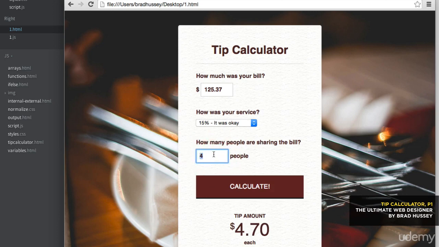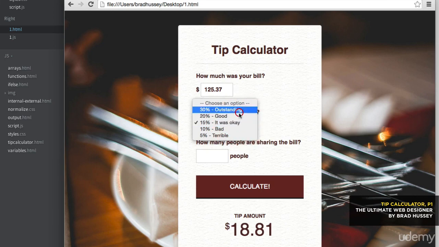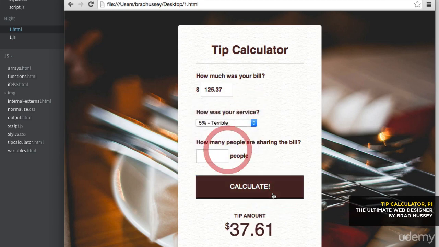What if you said one person? Well, 18.81. Do you see how it said each disappeared? What if you just removed that altogether? Same deal. Okay, what if we change the value of the service? Outstanding, 37.61. And let's say it was terrible, and you were sharing it with 6 people. $1 for each. Pretty bad tip. But anyway, this is how it works.